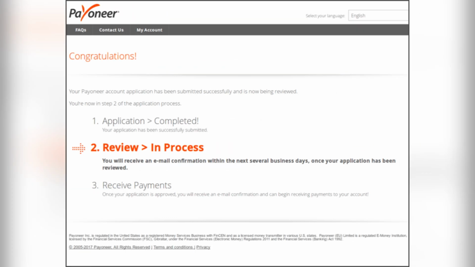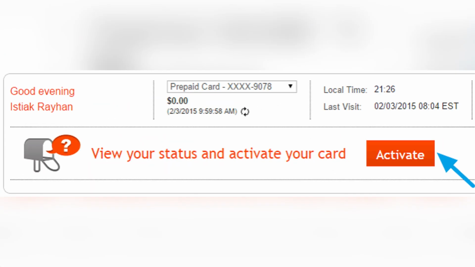Payoneer will review your application. Approval is usually fast if all details are correct. And once approved, you'll receive a confirmation letter at your address containing a 16-digit Payoneer card number.